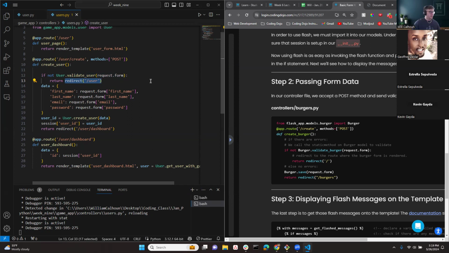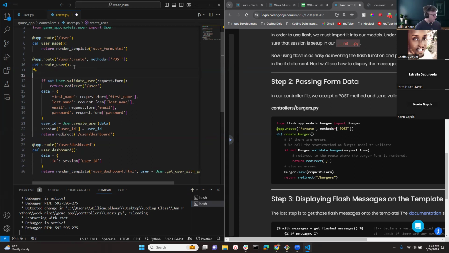The other way you could say is: if user.validate(request.form) equals false, return redirect user. This is just kind of a Pythonic way to write it, but they're saying the same thing. So let me write that. If it returns false, then it'll redirect to user.